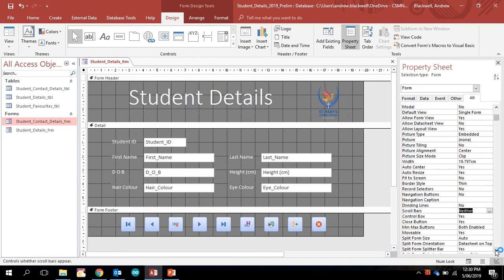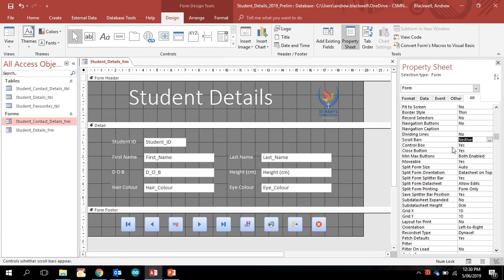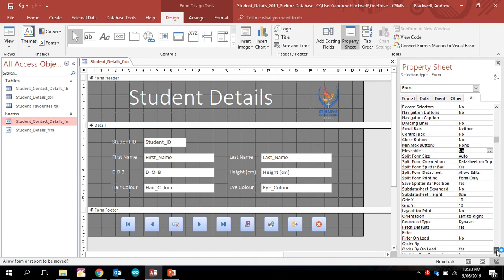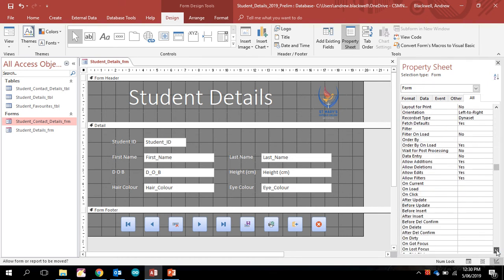I'm just going to scroll up. I hope this doesn't affect the video too much. Control box we want no. Close button no. Max min buttons none. Do we want it movable? No, we don't want it movable. And that's pretty much it. That's all we really do need as far as the changes go.